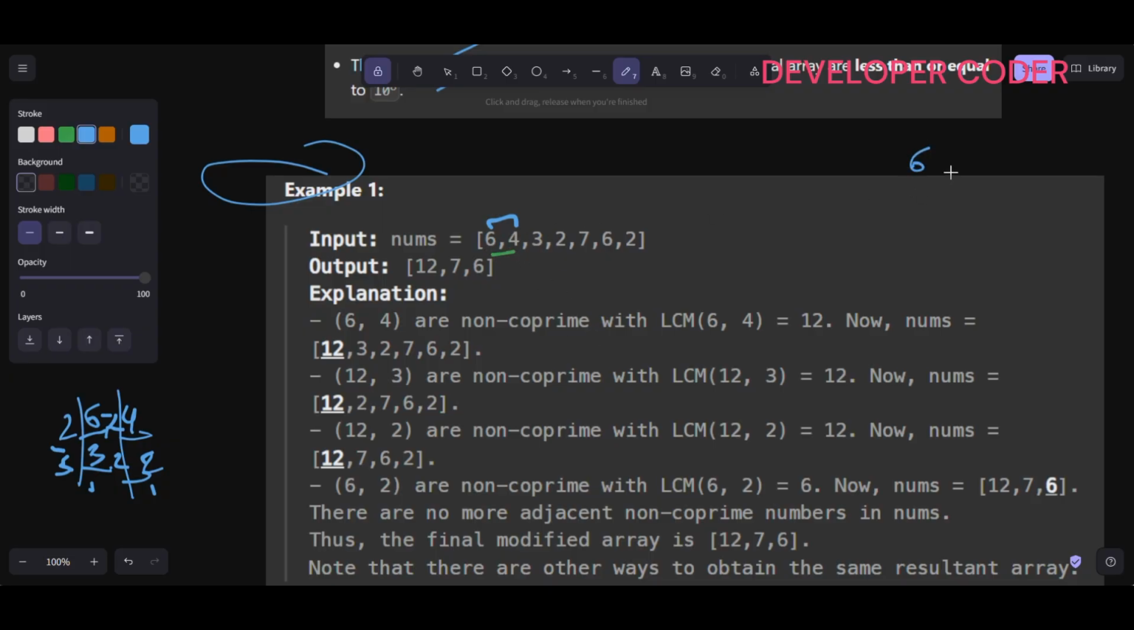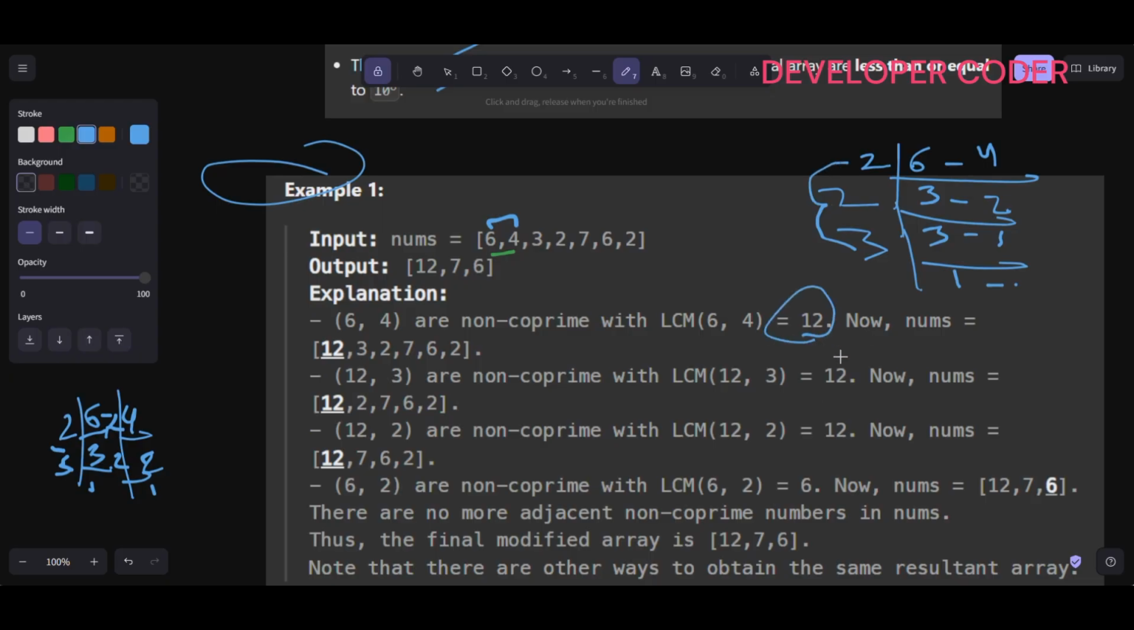So if both are non-coprime, then we have to calculate the LCM. For the LCM, start with 2, then 3, and then 3, 1, 1. 3 into 2 is 6, 6 into 2 is 12. So that is the LCM, 12. Now I'm replacing these two values with 12, and then the same thing continues with the next numbers, 3, 2, 7, 6, 2. That's it. So I am deleting these two.